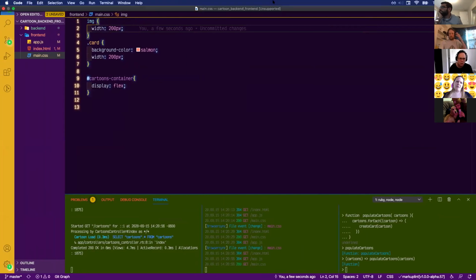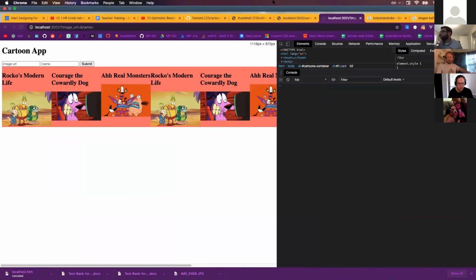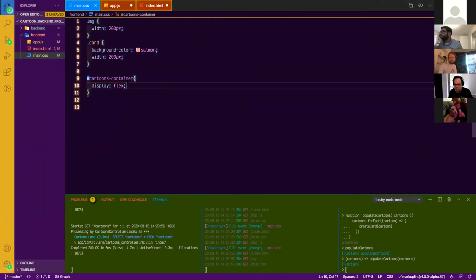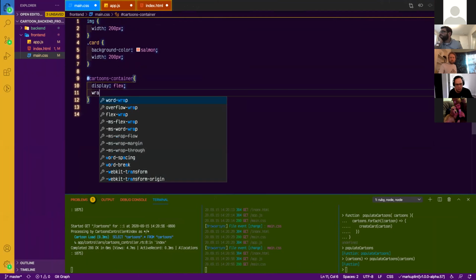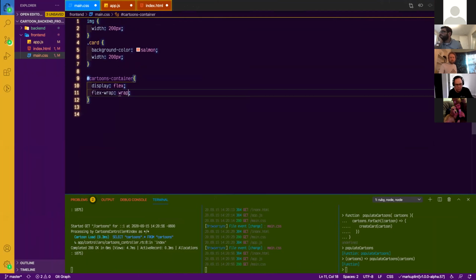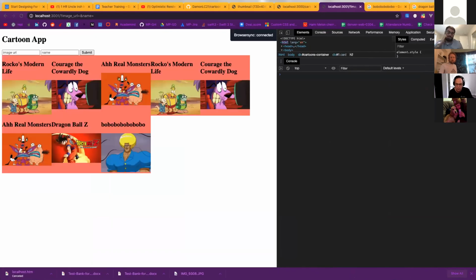Dot card, background color. We have like space between or space around. I think that there's a flex wrap thing. Wrap. Flex wrap. Wrap. Is that the problem? That was the problem. Now we have all of them, but there's no space between them.